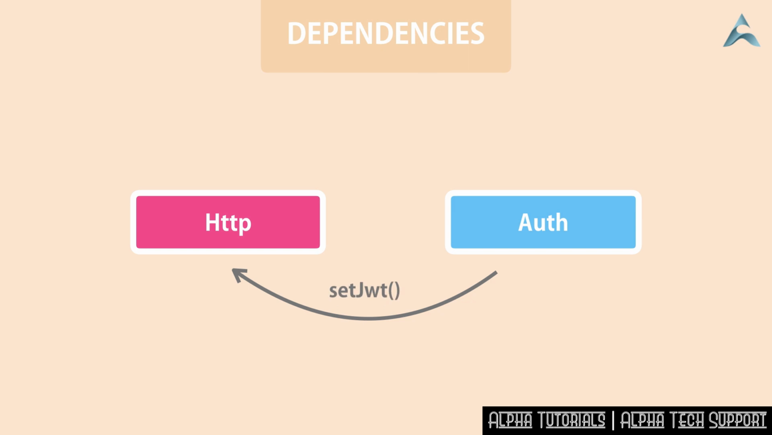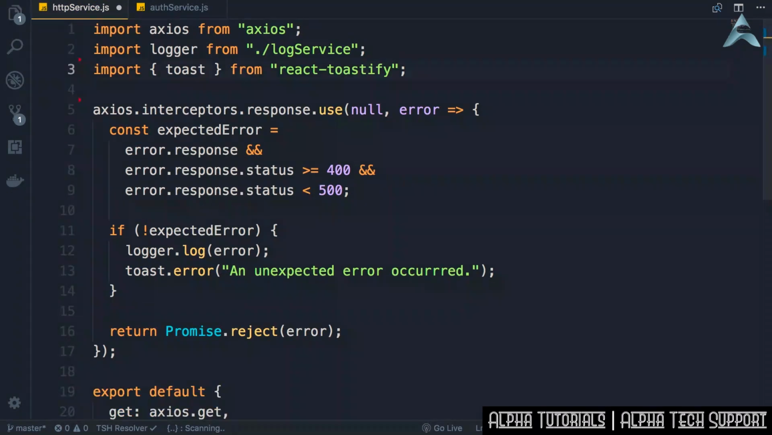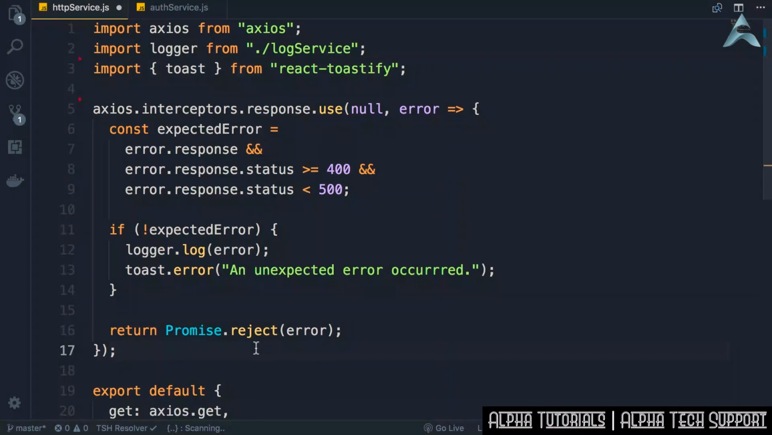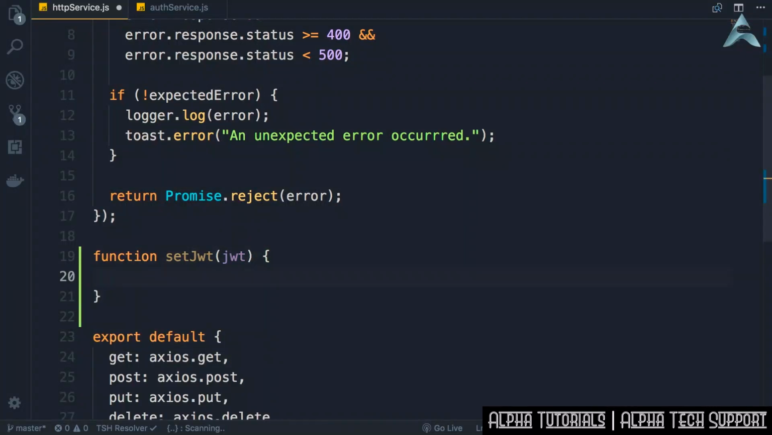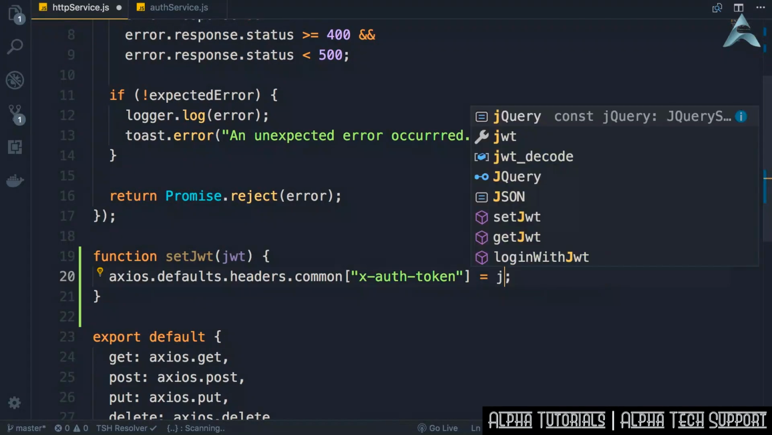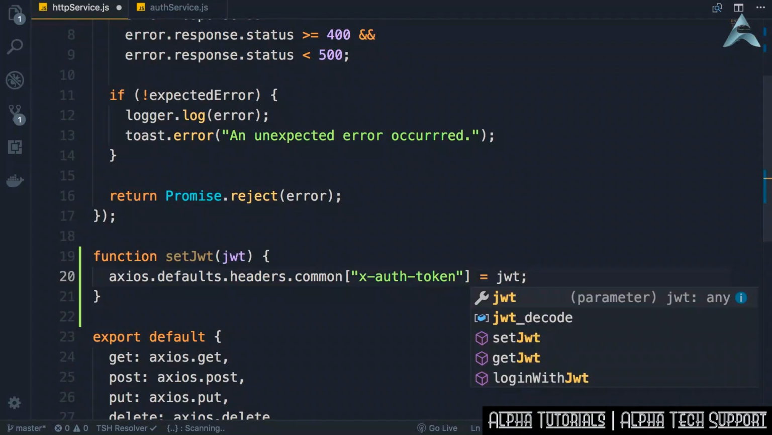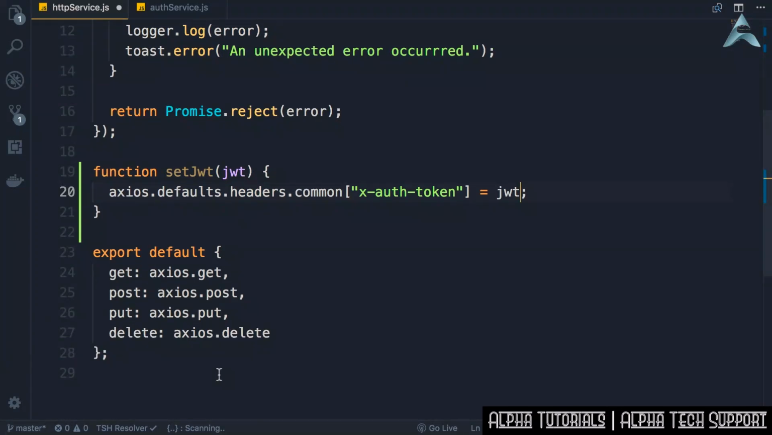So we reverse this statement. Let's cut this line from here. In this module, we should add another function. Call it setJWT, which takes a JSON web token. Now let's paste this line here. Instead of getting this from our auth module, we're going to use this JWT argument. And then we should add this function to our default object that we are exporting from this module.